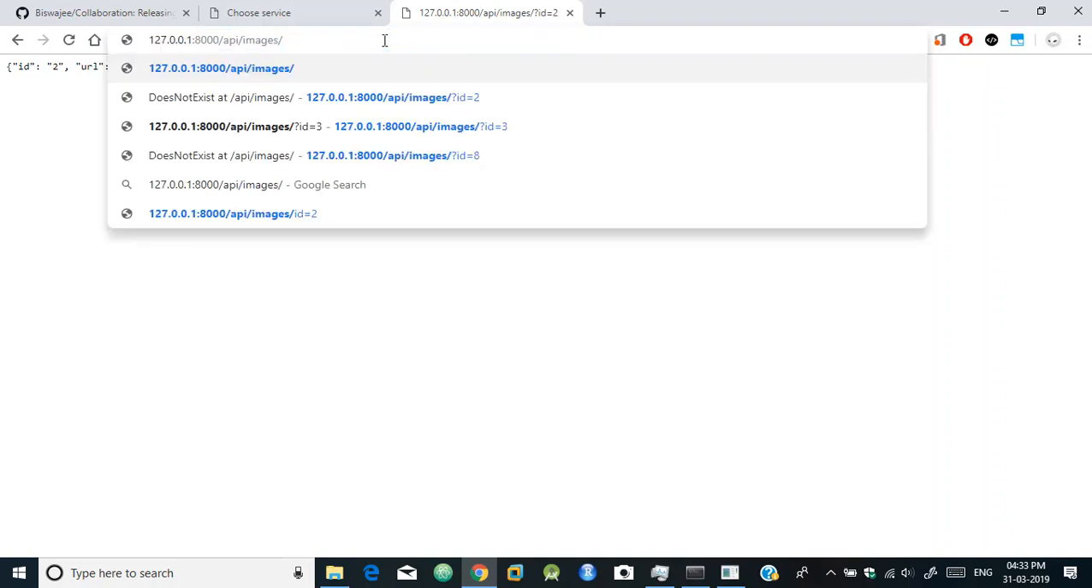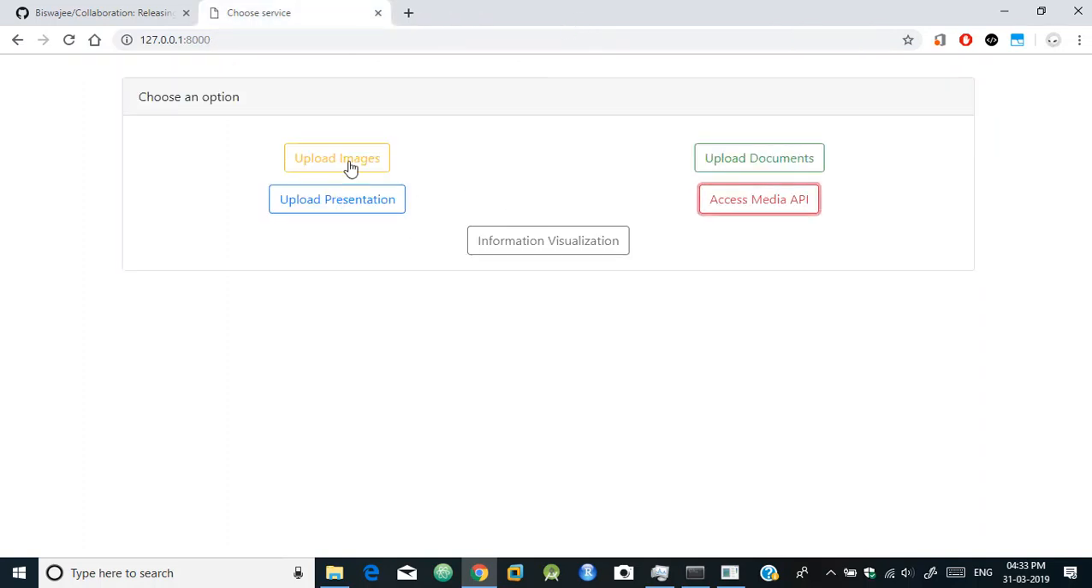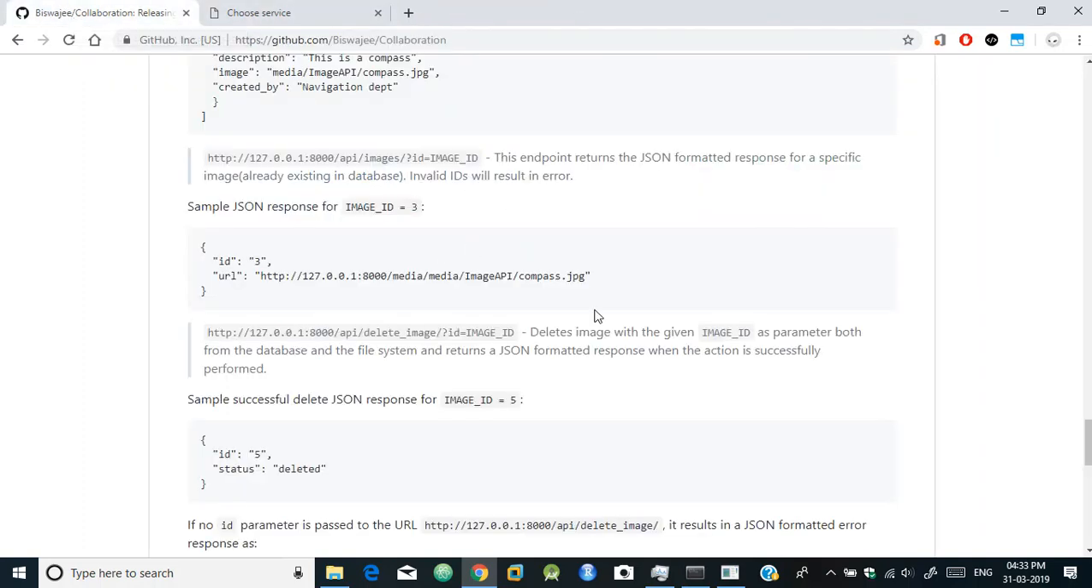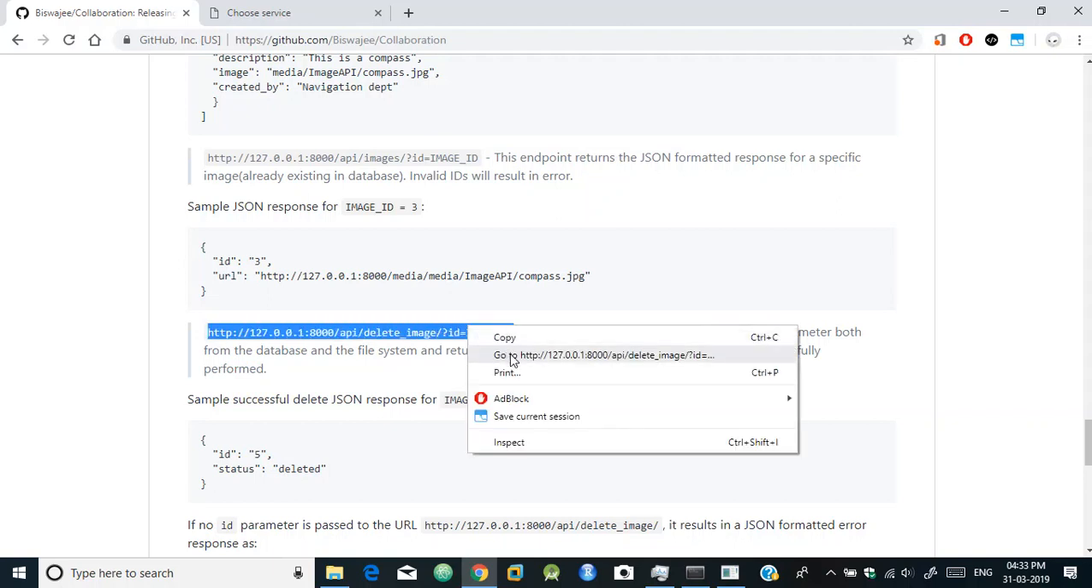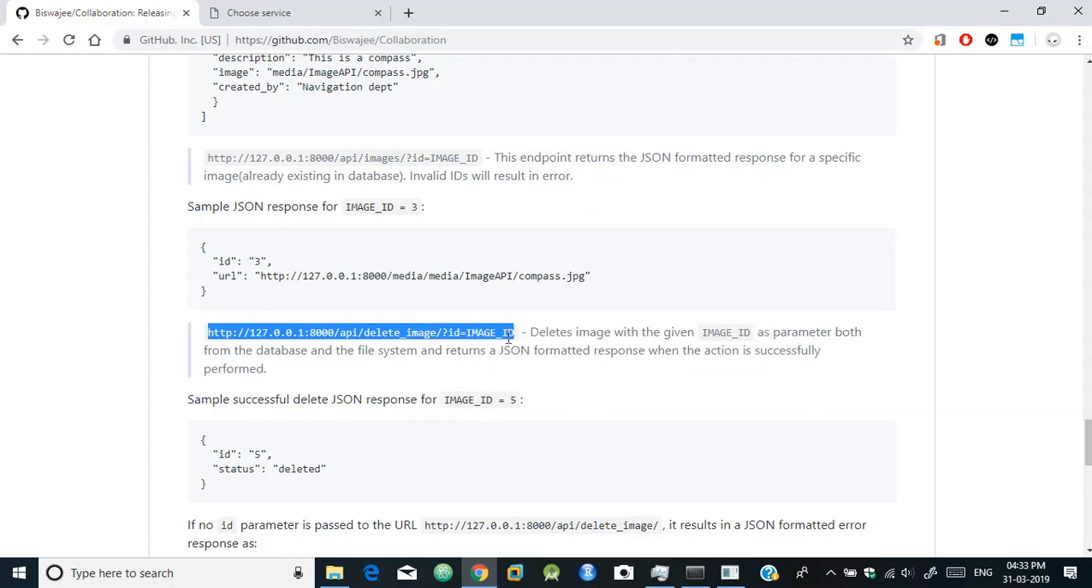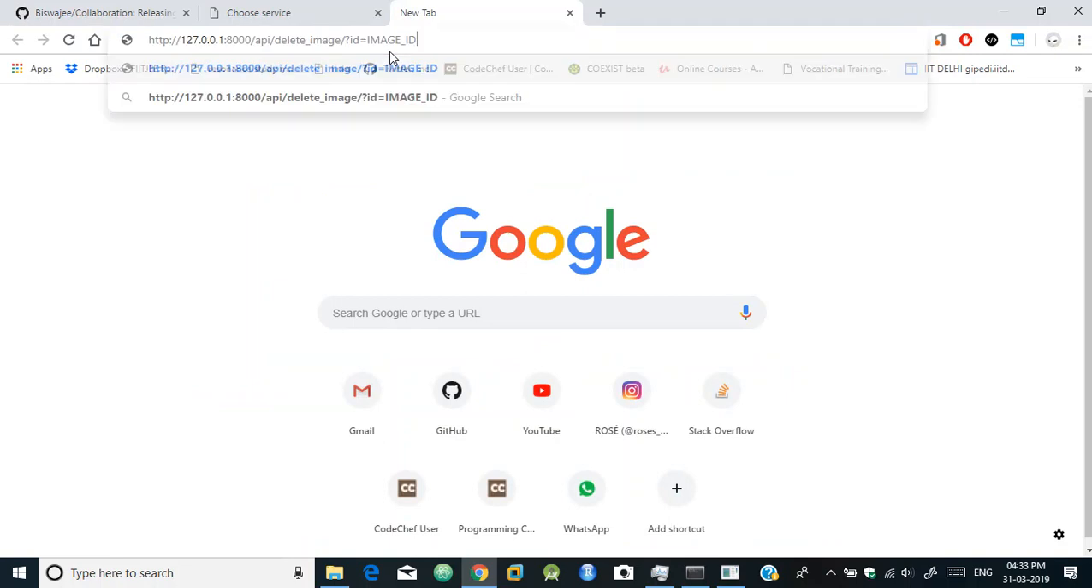Now if I don't provide any ID in this case, it returns a default error message as JSON. Let me visit the other endpoints as well. So we will visit the delete image endpoint. I will copy this, I will paste this, and let me delete the entry 2.